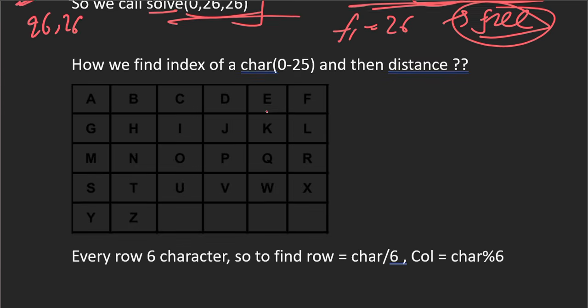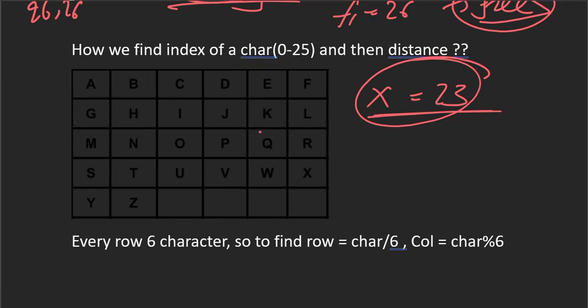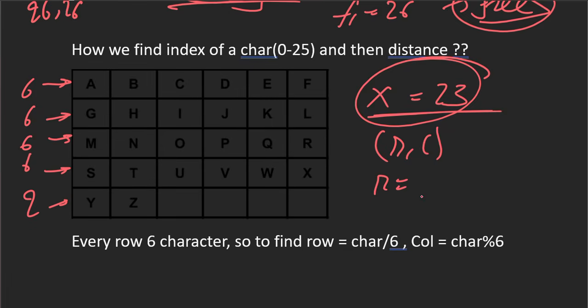Now the next thing is like how will we find index using numbers? So see, as we have represented X with 23, now to find the index, meaning row and column, of X on the keyboard. So as we can see, each row in the keyboard has 6 characters each. This is 2 characters. So to find the row of the character X, we just do 23 by 6, that is 3.